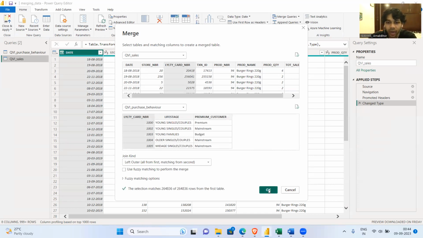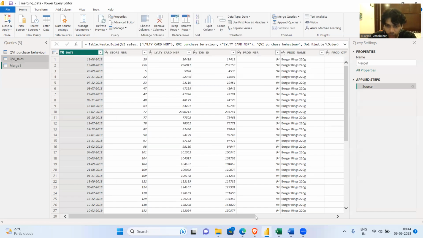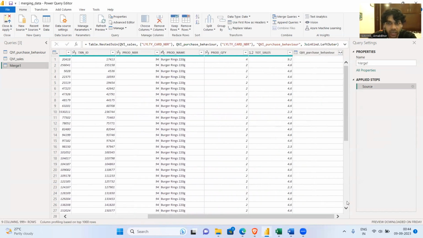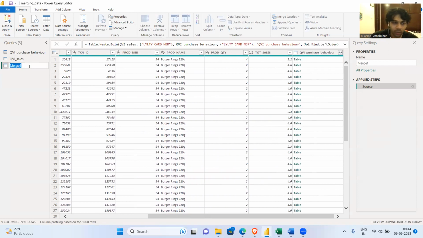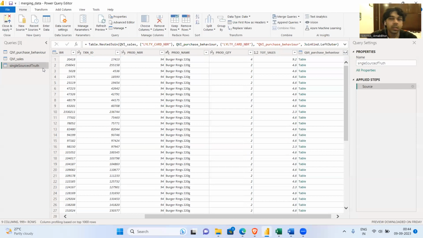Okay. Now I'll click OK, and you can see that a new table has been created. It's called merge one. Generally they name it merge. Out here you're having merge one because I tried this once before shooting this, right? Anyway, I'll rename this and call it single source of truth. It's a bad naming convention. I'm just doing this for fun right now, so just bear with me.